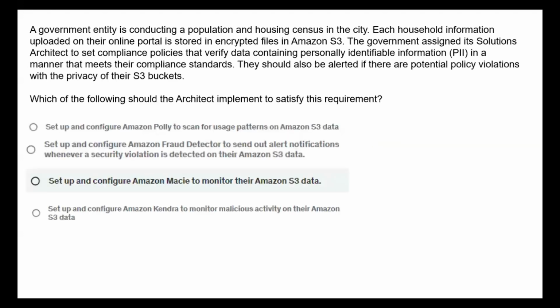Okay, now what is a certification exam question that we can expect for Macie? Definitely, I have seen that we could get at minimum one question in the exam around Macie. So let us see a sample question. A government entity is conducting a population and housing census in the city, and they have encrypted the files in the S3 bucket. The government assigned its solution architect to set compliance policies that verify data containing PII, you can see the term PII here, in a manner that meets their compliance standards. They should also be alerted if there are potential policy violations with the privacy of their S3 buckets.